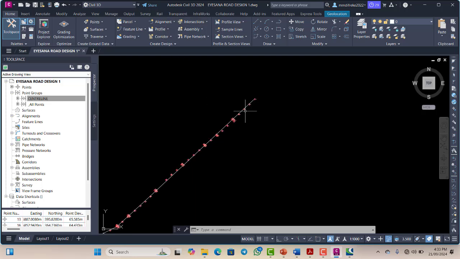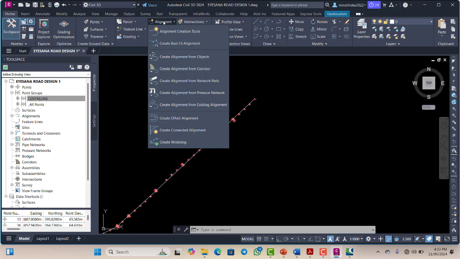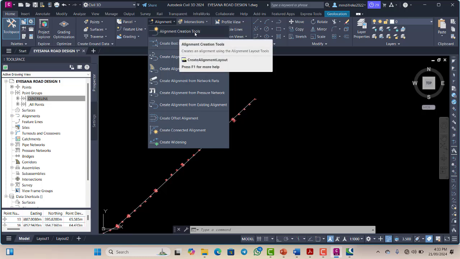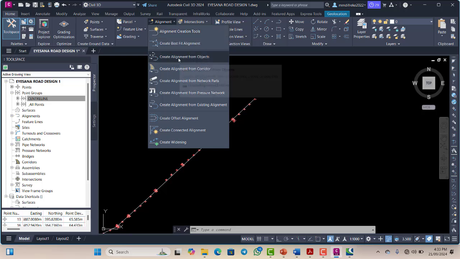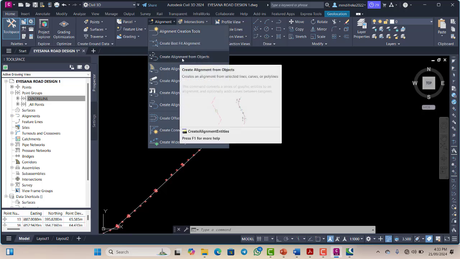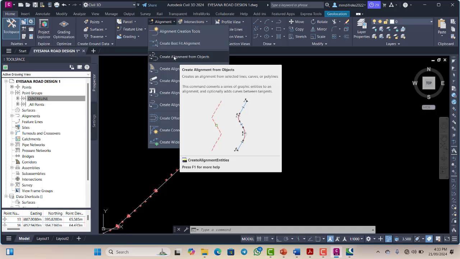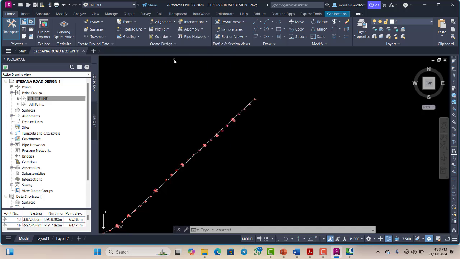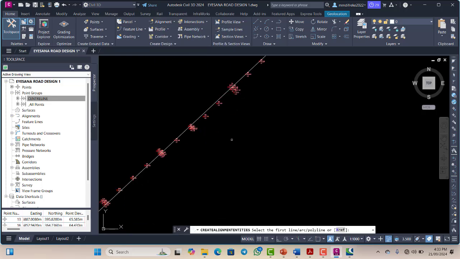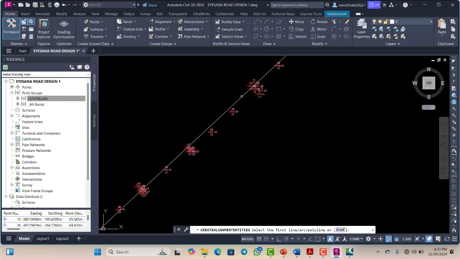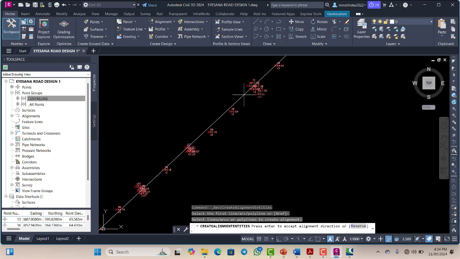When you want to create your horizontal alignment, you click on alignment. Now we are not going to make use of the alignment creation tool, but we are going to make use of create alignment from objects. You click on create alignment from objects, click on the polyline, then you press enter.